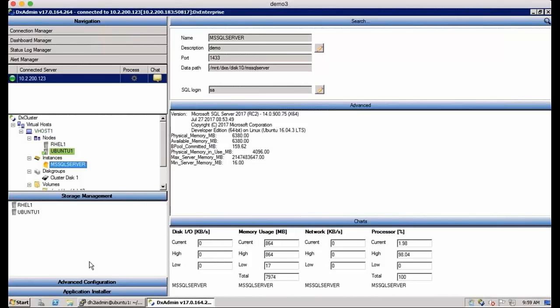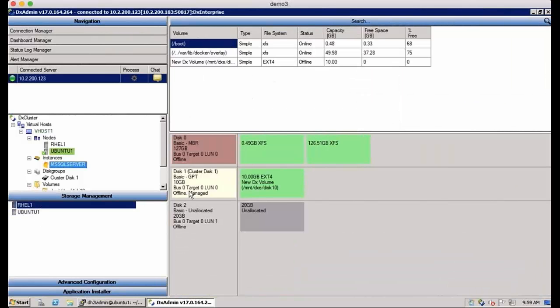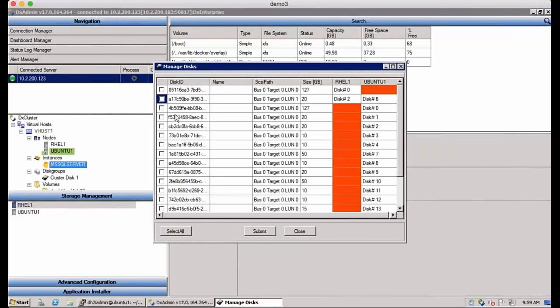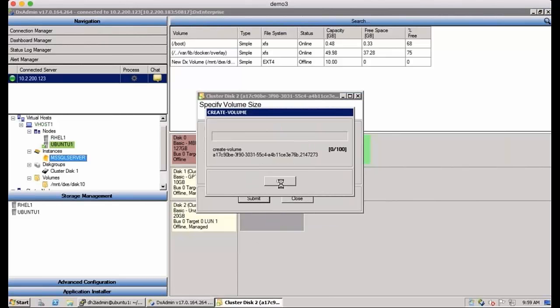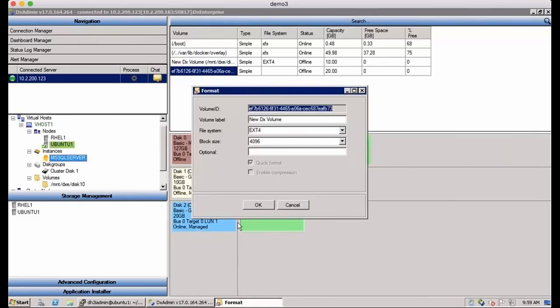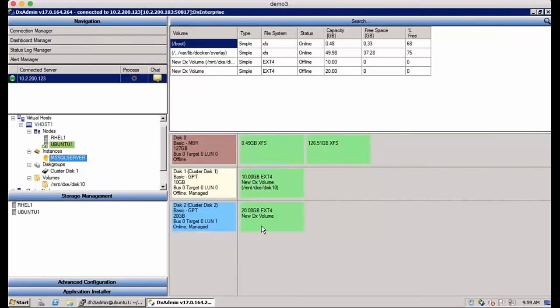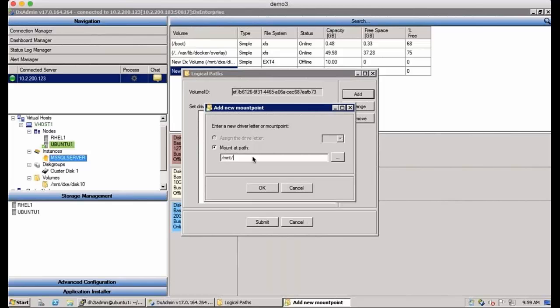Okay, the first thing we need to do is manage some more storage. So we'll go ahead and manage another disk because this is where the data is going to live for this instance. All of these same steps which you've seen: creating the volume, formatting, and then finally setting the mount point for it. So we'll just put this right next to that other volume here and click OK, submit that.